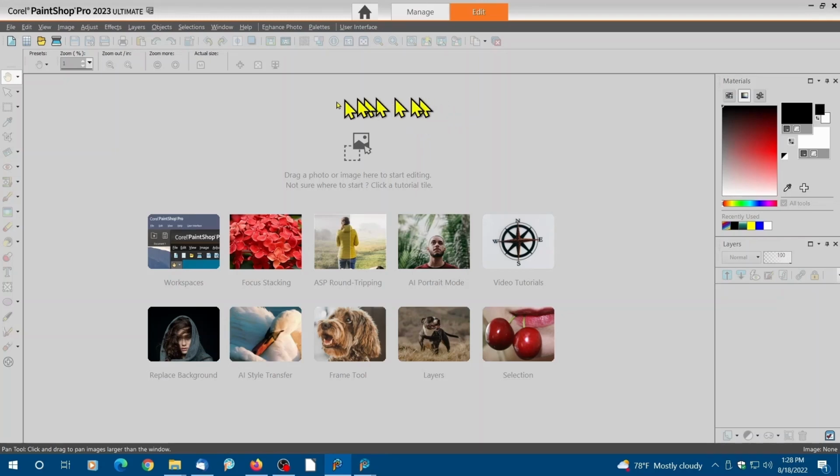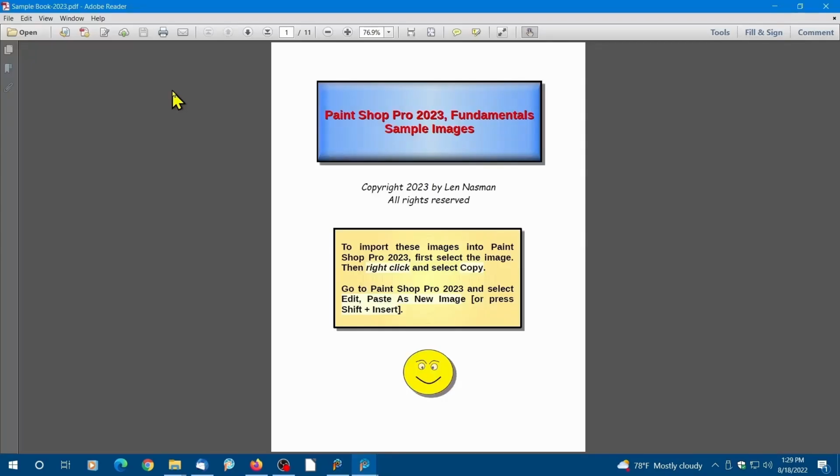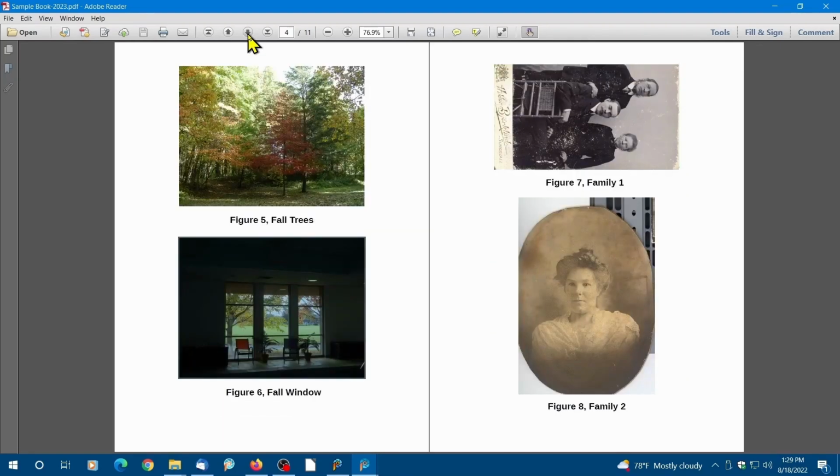Well, I need to open an image. So what I'm going to do is I'm going to go to a PDF file, and I've created and made this available for free, a PDF file that has a bunch of sample images. And I have this PDF file open in Acrobat Reader right now. I'm going to page ahead here a little bit and choose one of these images. I'll left click to select that image.